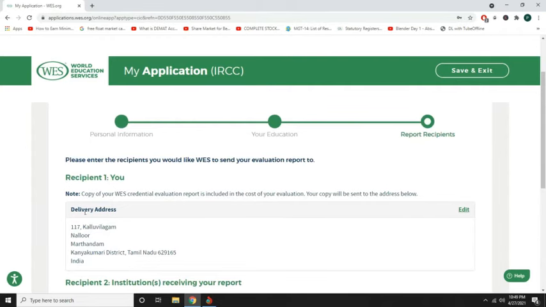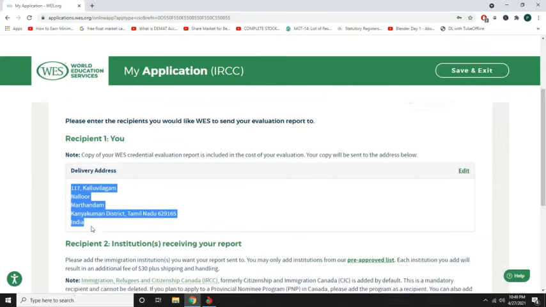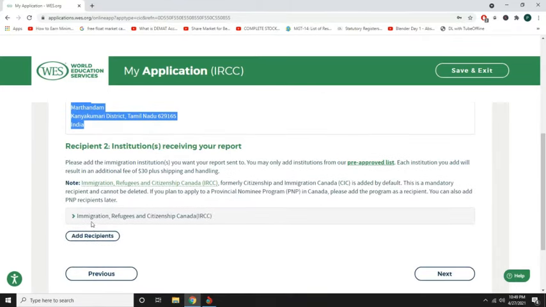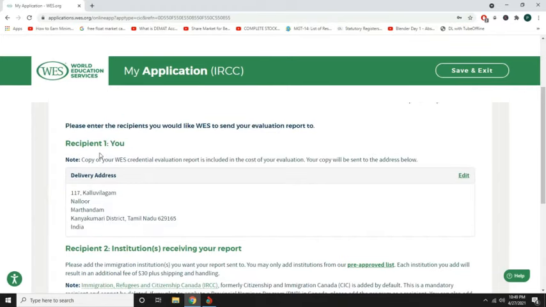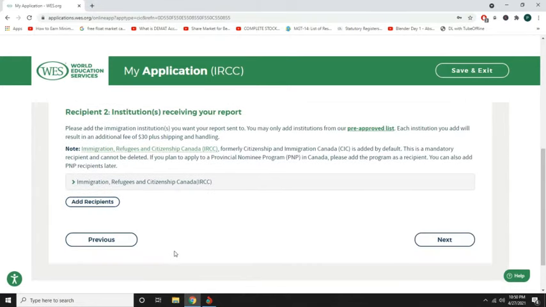Make sure your address is correct because it's this address that they will be sending the report to. Here the first recipient is you, meaning that after WES evaluates your degree and diploma certificates, they will be sending the report to this delivery address. And the second recipient is the institution itself, that's IRCC. So click next.